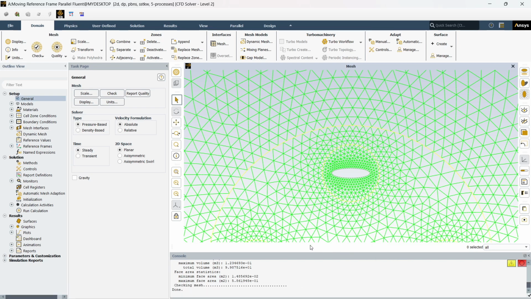Now that our mesh and interfaces are ready, let's configure the physics models we'll use for this simulation. Go to Problem Setup, General, Solver. Ensure the pressure-based solver is selected. The steady state option should remain active. Since this is part 1 of our project, using the moving reference frame (MRF) method, we're simulating a rotating system in a steady frame of reference. A steady state approach is faster and sufficient for this analysis.